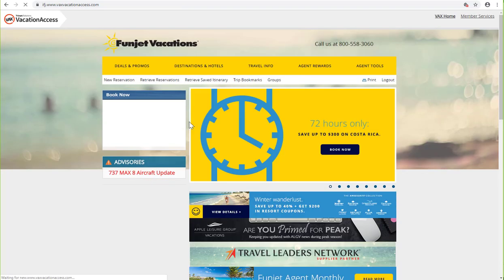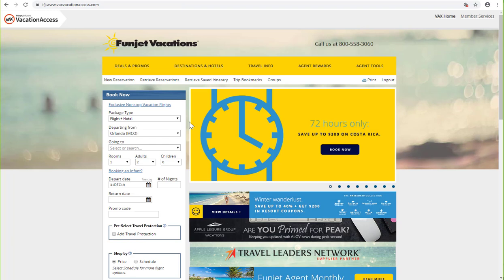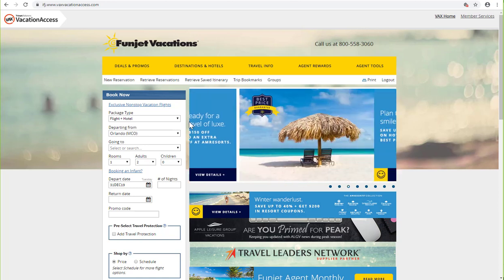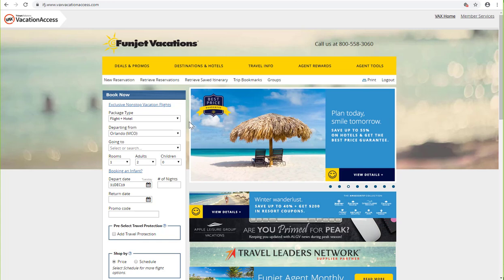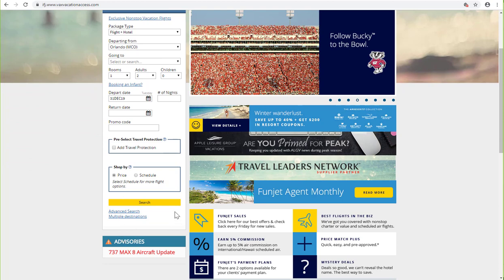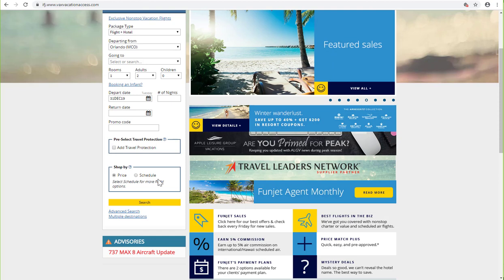So that's the advanced search. So the advanced search is essentially what you're going to use to really offset your hotel dates. Or if you're looking for specific airline options or hotel options, that's really it. Because on your main page, you don't have any filter options except for your shop by price or shop by schedule. So that's really where you're going to go for that.